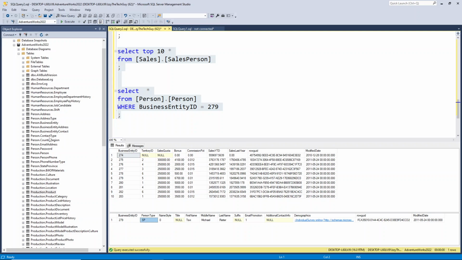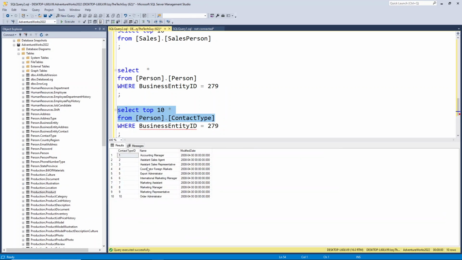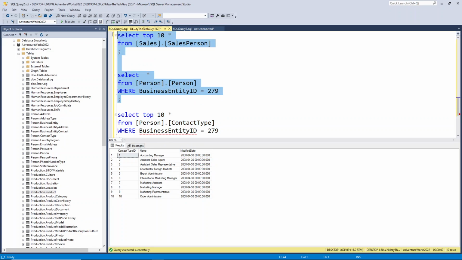Let me see if there's... Now what I'm doing is just to confirm my suspicions. I see, okay, person type, so there must be a table in here that has some kind of information about person type. Person contact type. Let me see what's on this table. Select top 10 star. Now let's run this and see what we're getting. Okay, that's just for the contact. So let's come back here and run these two.